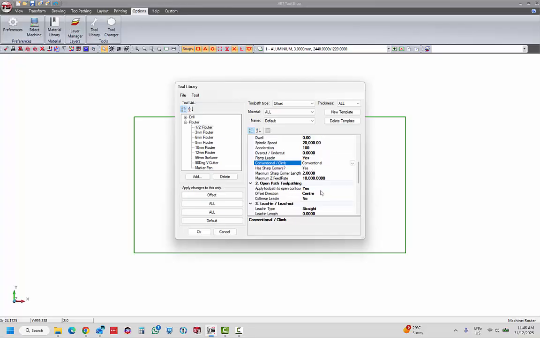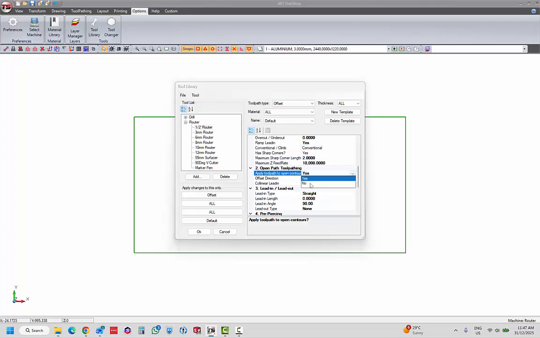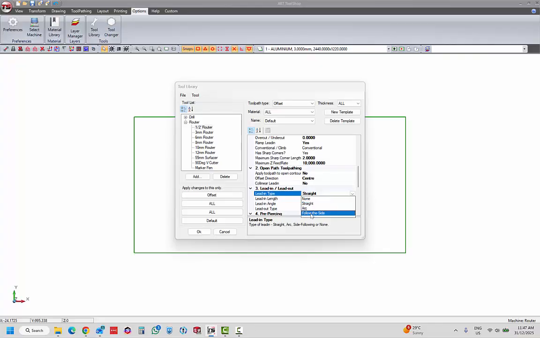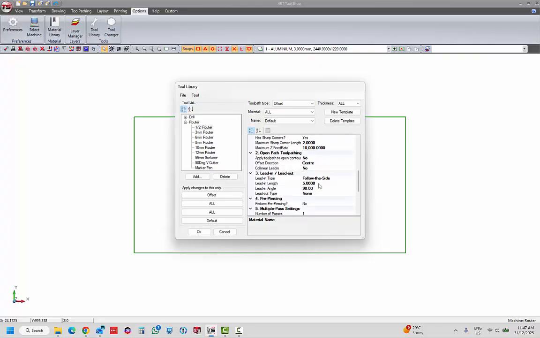The next section here is Open Toolpath. You can choose whether you want to ignore single lines in your file that aren't part of a closed shape, and you can turn this on or off. I'm going to turn this off for now. The next section, lead-ins and lead-outs as well. This is entirely customizable for you. Say you would like a 5mm lead-in and you would like it to follow the side. I don't really want it to have a lead-in that sticks out from the shape a whole lot, so I'm just going to come in at 5 degrees and I'm not going to bother with the lead-out.